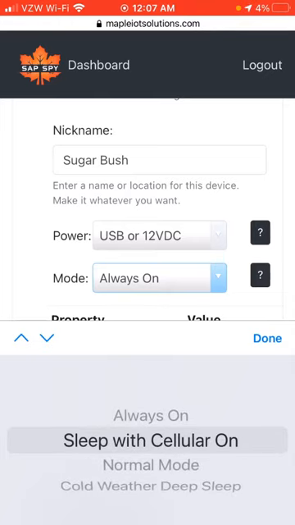The next one is sleep with cellular on. This is a good mode for areas that don't have the best cellular connection. This allows it to maintain that cellular connection so it doesn't have to burn as much energy when it tries to connect every time it wakes up.